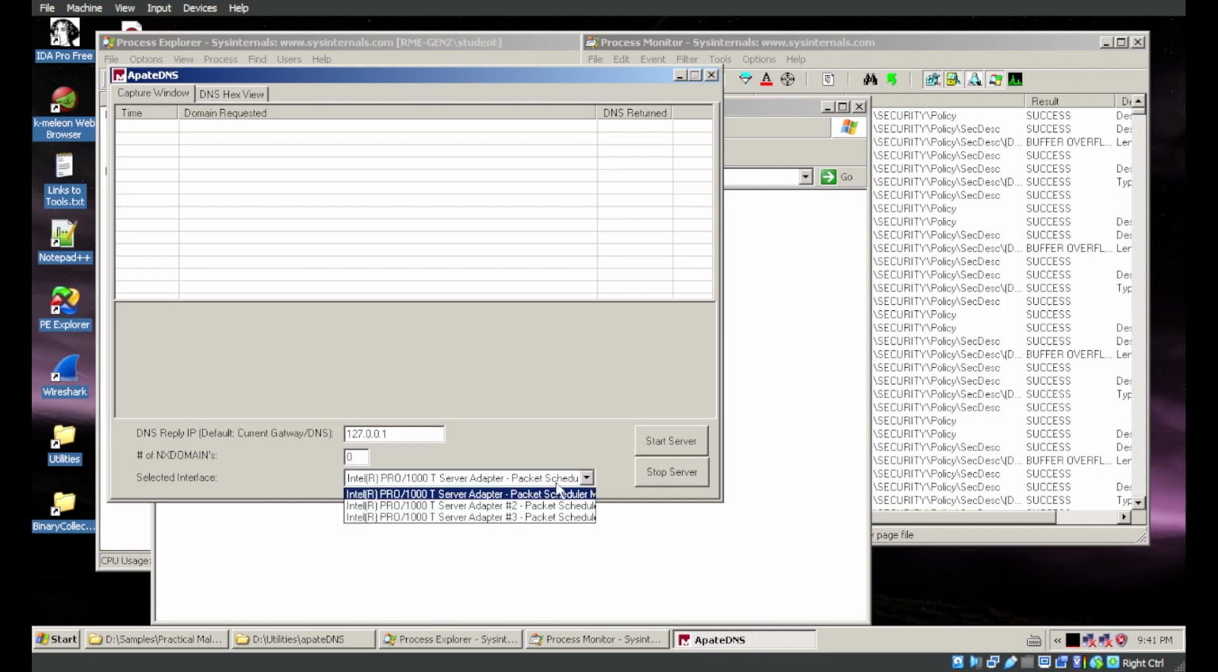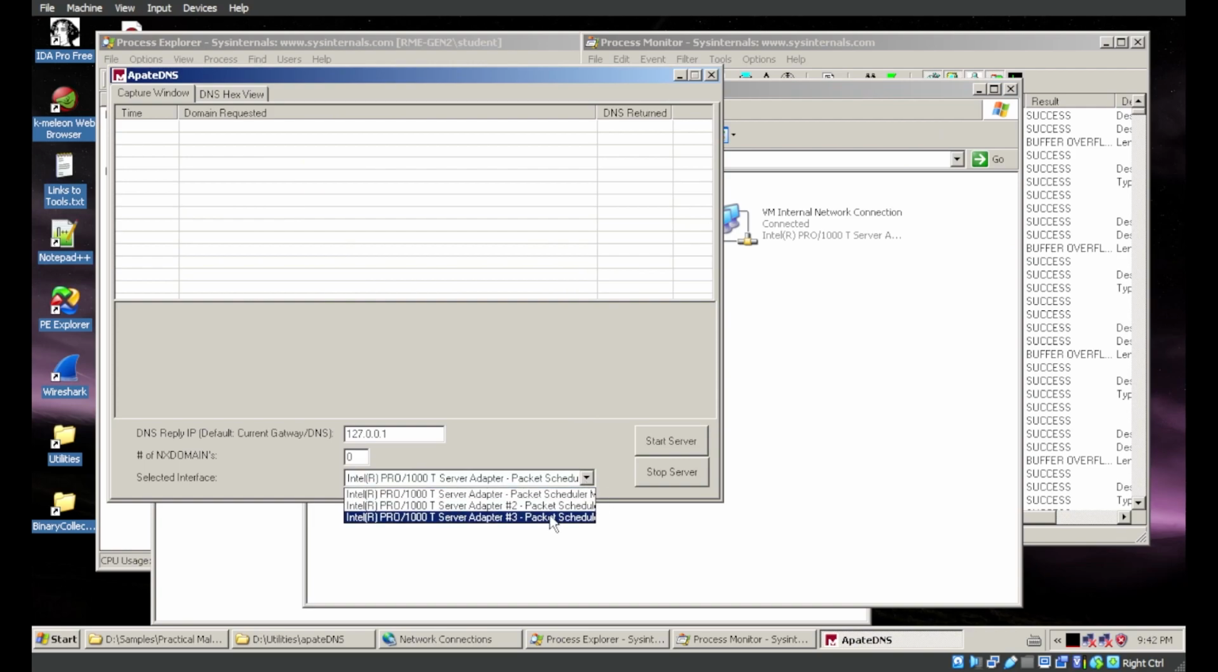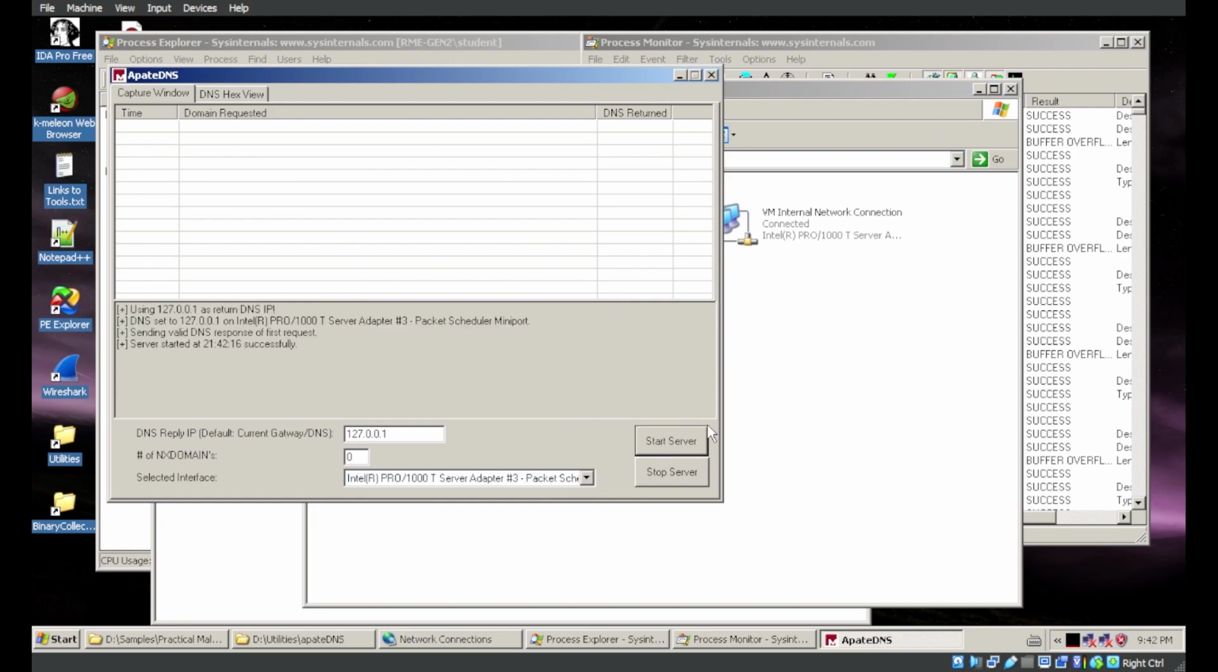We do not know which interface we are looking at, so let's go ahead and open network connections. You can see that I have 3 network connections here. The host-only connection, which connects to the host that you are running VirtualBox on, the VM NAT connection, which is your internet connection, and I have both of those unplugged for safety. And the third one here is the VM internal network connection, which does not go anywhere. If we hover over it, we can see on that tooltip that it is server adapter number 3. So we will select server adapter number 3 and start the server.